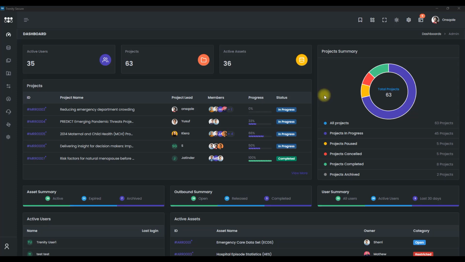In this demo, I'm going to give you a brief overview of the project model in Trenity. As you can see, I've logged into Trenity and this is the project's dashboard. This is where you can see at a glance all the projects that are going on in your TRE. You can check their progress and quickly navigate to projects of interest through the dashboard.